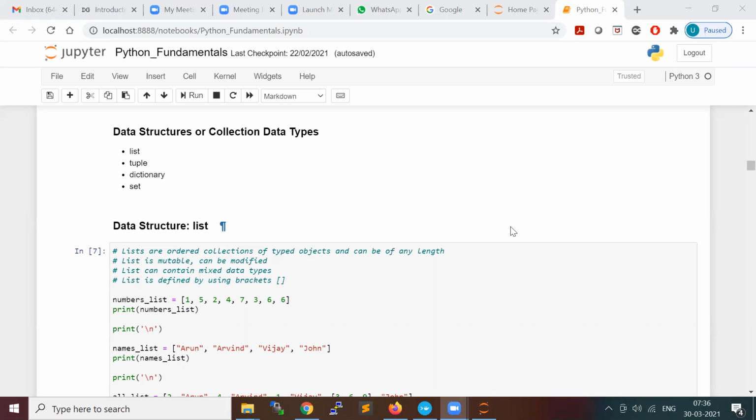So when we started discussing data structures, a list is an ordered collection of typed objects and can be of any length. When we say typed objects, basically it can contain objects like integer or string, or it can even contain another list. Generally we create a list using square brackets, or you can use the keyword list. Like this, you provide square brackets and the list of elements.